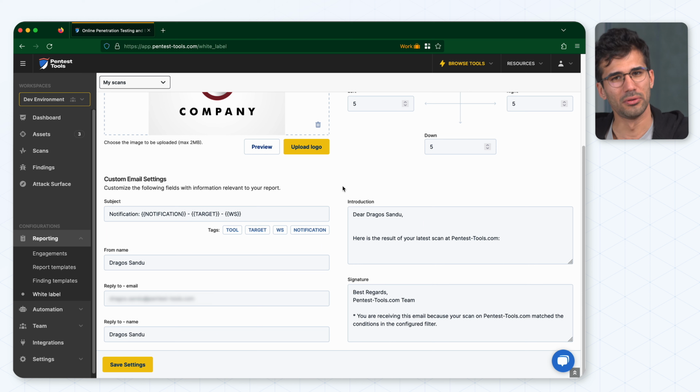But that's not all. Here you can also adjust the content of the emails your clients will get. You can make use of tags to dynamically generate the subject of your emails or edit the introduction field to personalize how you address your clients. It's important to mention that the settings you perform on this page will be reflected in all types of reports and in all emails you will receive.